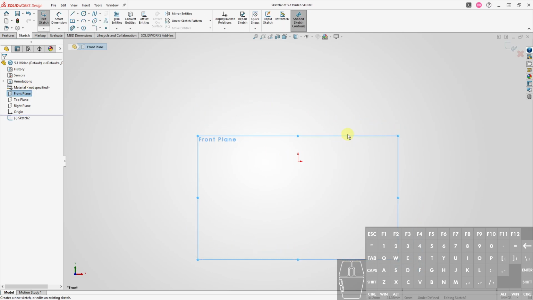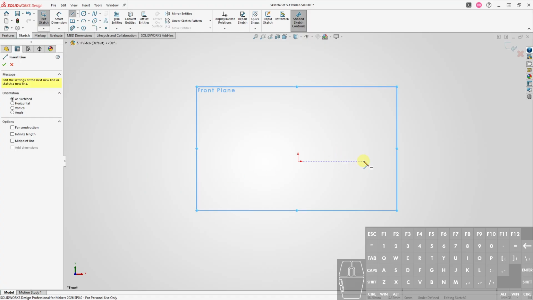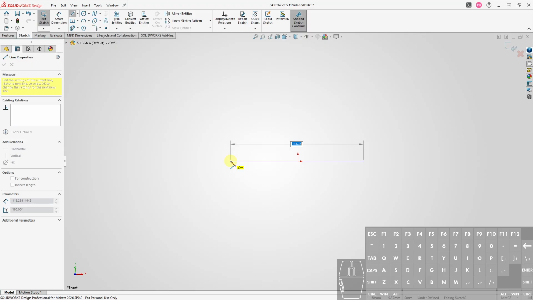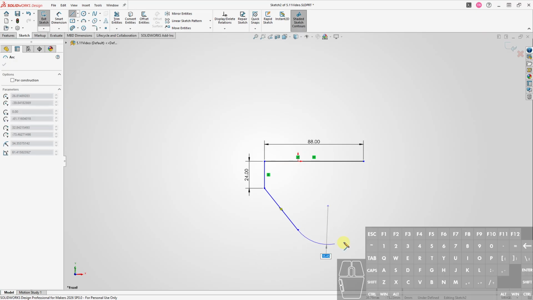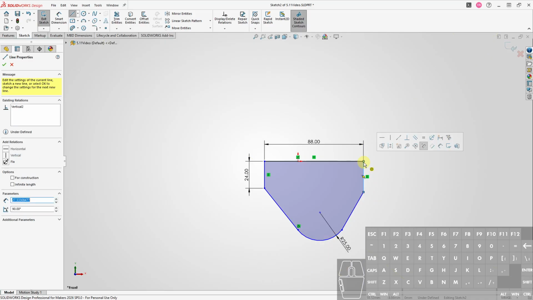So here's the front plane. I don't know why it's moved down there. All right, so I'm going to create that front face, and to do that I'm going to enter line mode, make an 88 wide line, then 24 going down, then somewhere down here go back into this point to make an arc that is radius 25, and we'll just end that arc here, let's say, and then create a line and then go back up to close the shape.